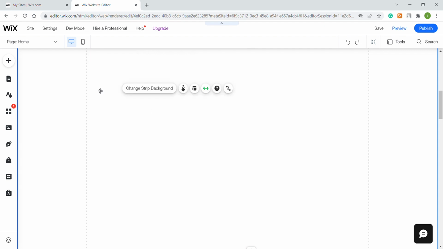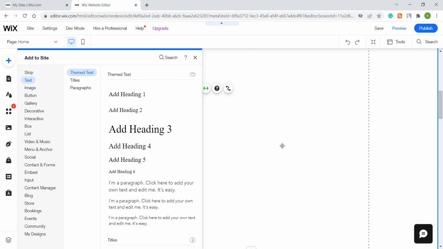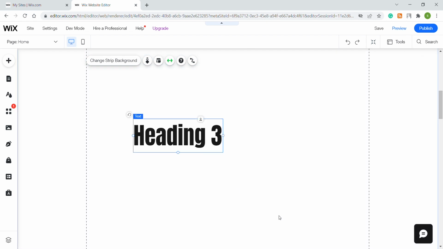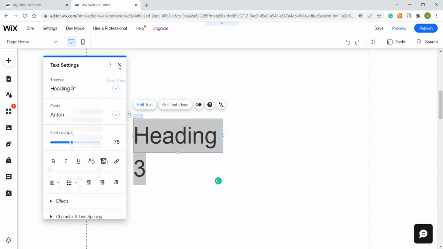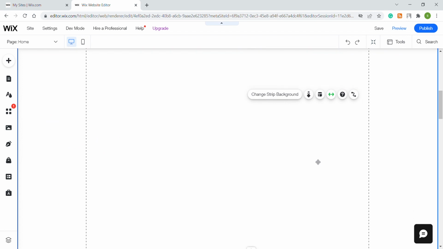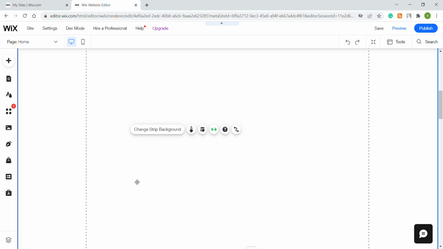I'll show you with an example. Let's say we have added a text. I will add this as heading 3 here. But let's say its font color is white. Now as you can see, it has gone. If you click here, you can see it's there, but you can't actually read the font, because its color is white, and this is a strip, so its background is also white.